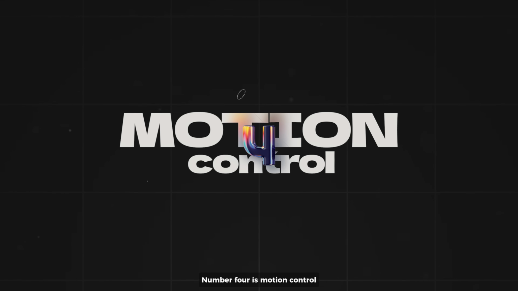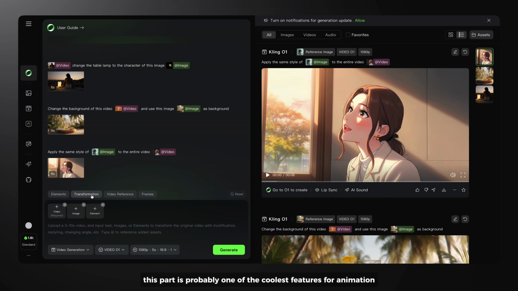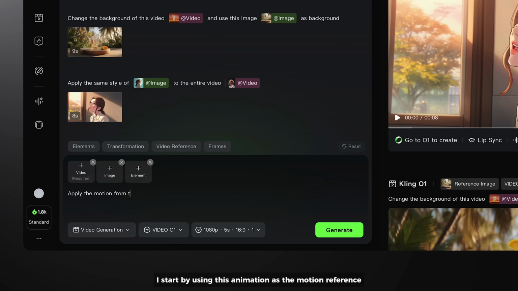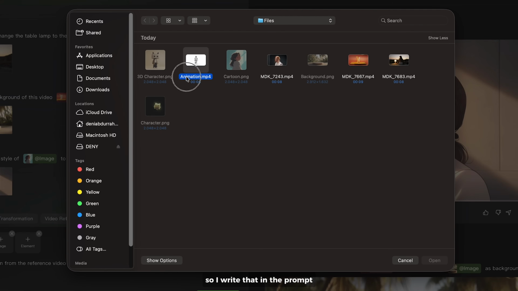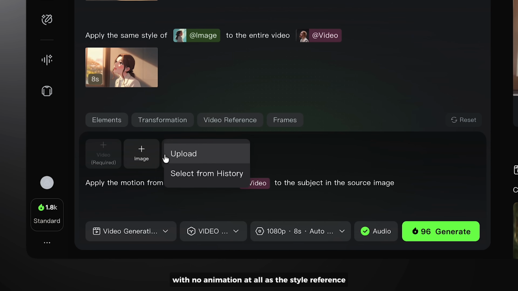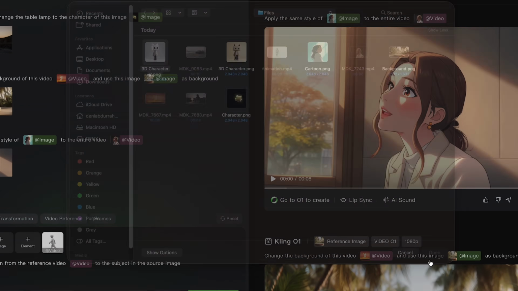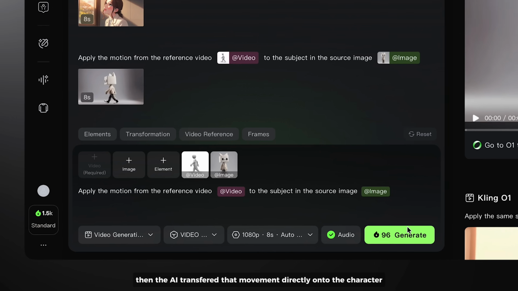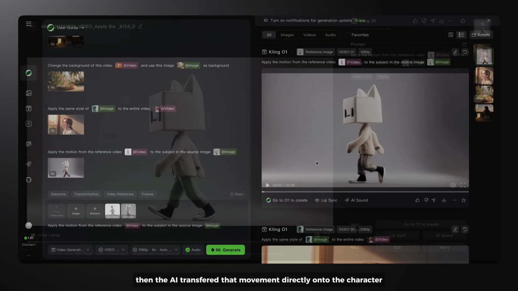Number 4 is motion control. This part is probably one of the coolest features for animation. I start by using this animation as the motion reference. So I write that in the prompt. Then I use a single image of this character with no animation at all as the style reference. And generate. Then the AI transfers that movement directly onto the character.